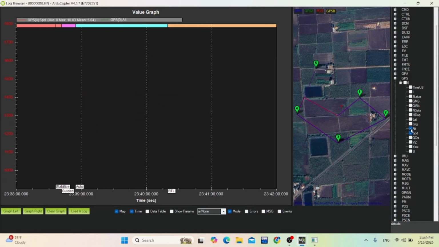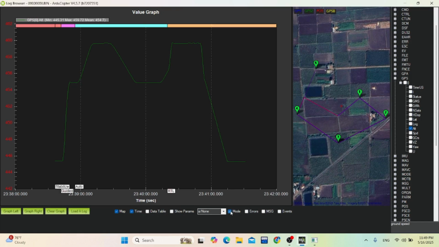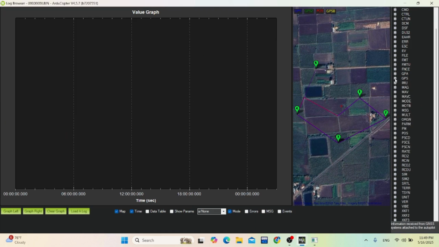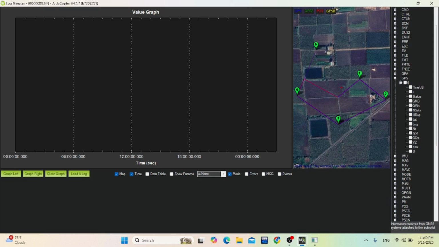Let's check altitude. So here you can see altitude. So let's analyze all this data in a CSV file, in Excel. So we will analyze the GPS data table.